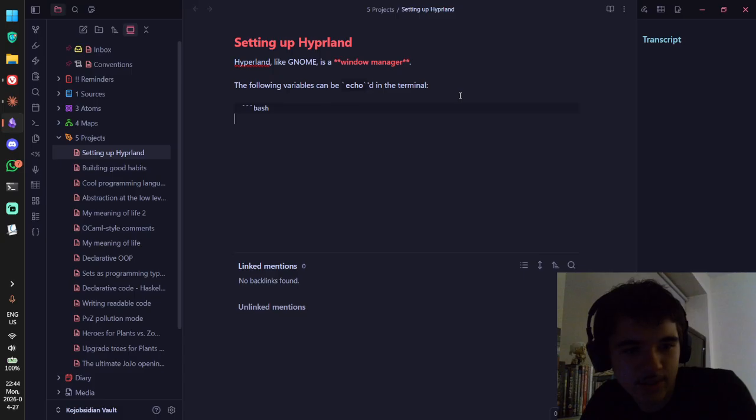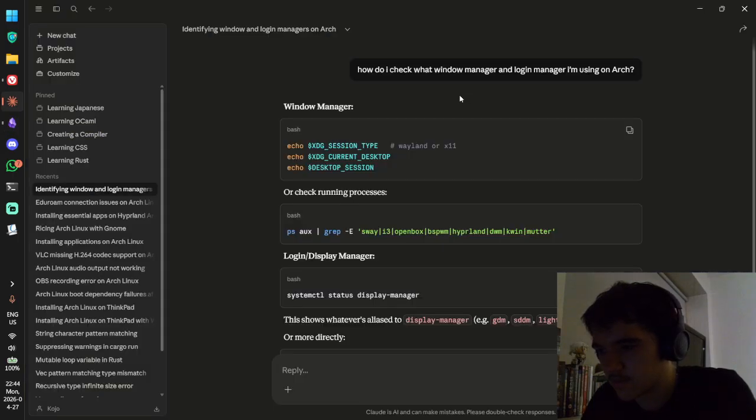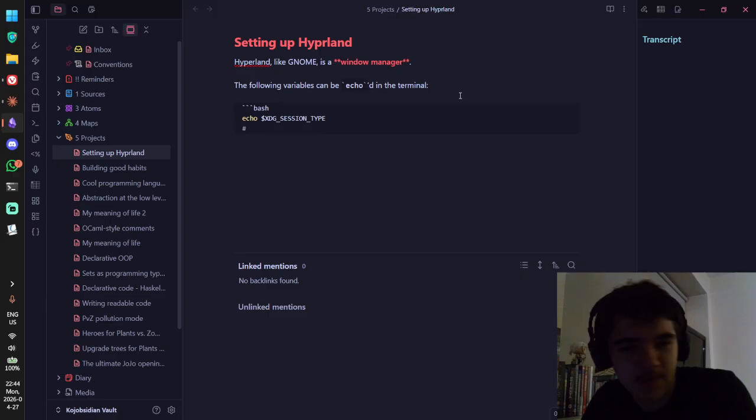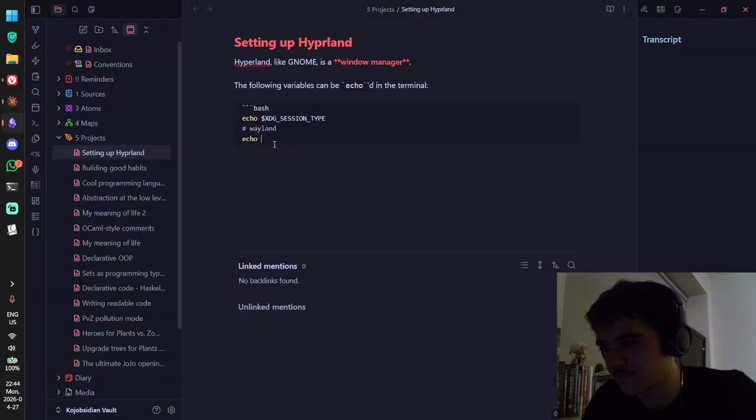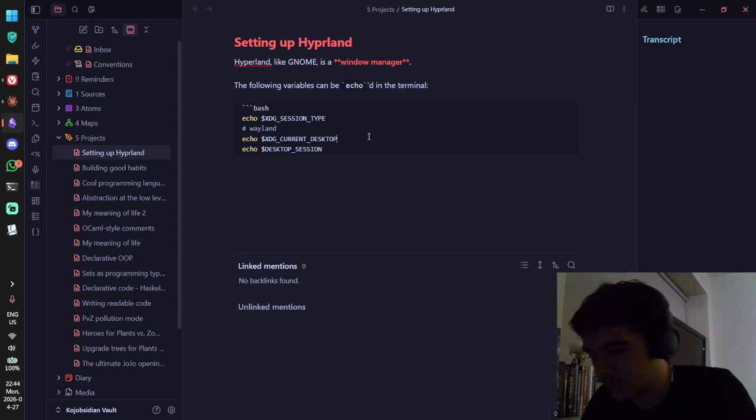So in bash, we've got XDG session type. Right, this gave me Wayland. Echo, okay, I'll just copy this actually. And it could be X11 instead. What's X11 as well? Current desktop gave Hyprland, a little bit lowercase. Okay.